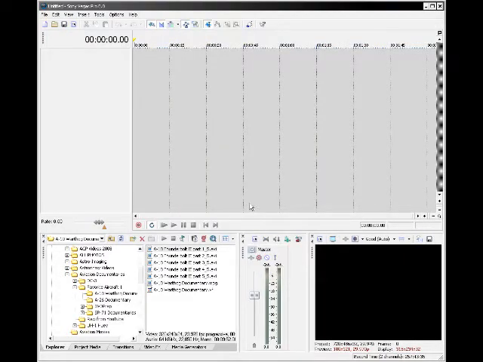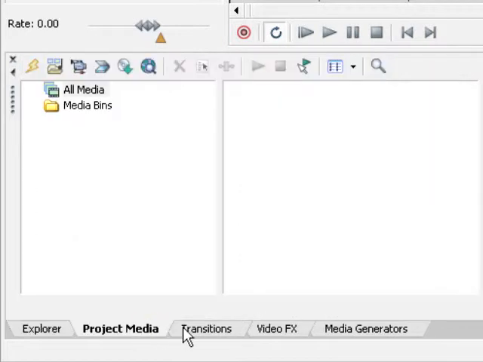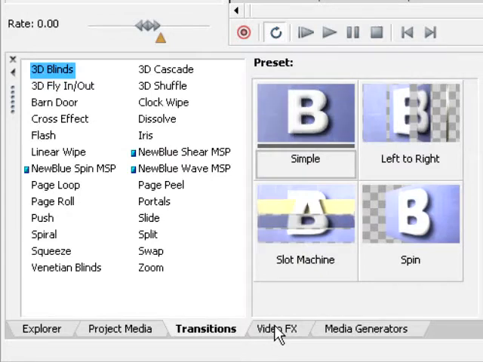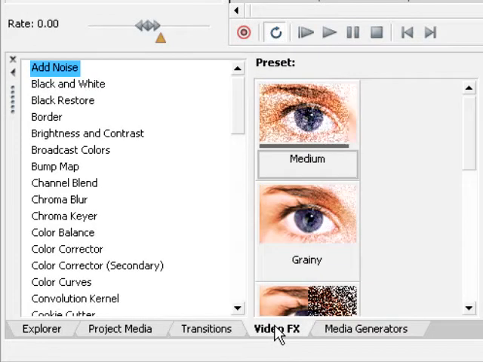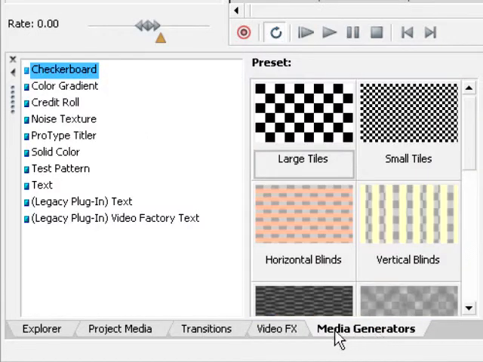This big area at the top is where all the timeline tracks go. The things along the bottom are the docking windows. Each of the tabs connects to a window that's docked in the area shown. My setup has the Explorer, Project Media, Transitions, Video Effects, and Media Generators in the dock. Here I'm adjusting the splitter so that 2 columns of media show.